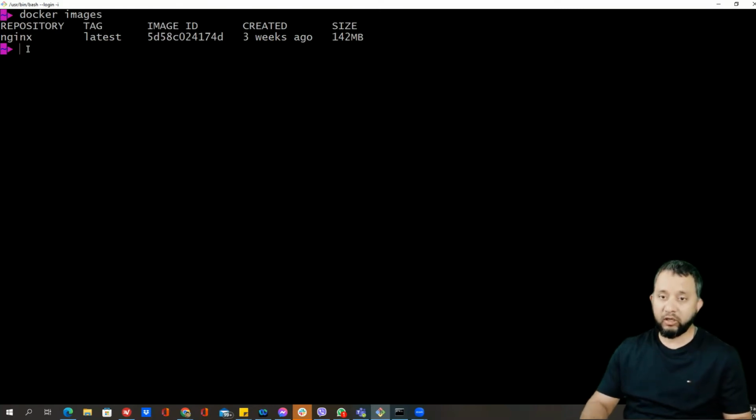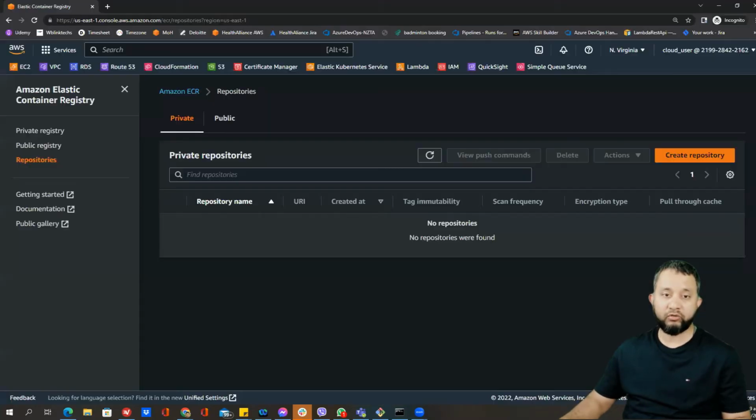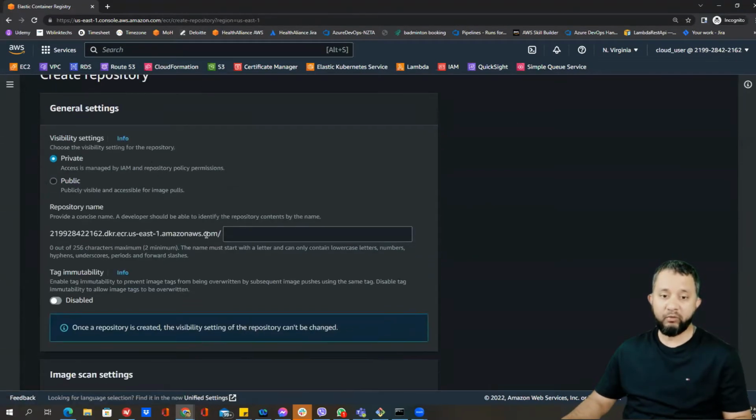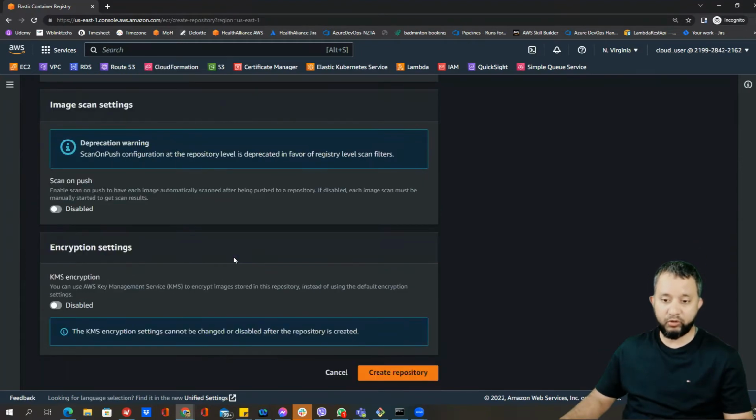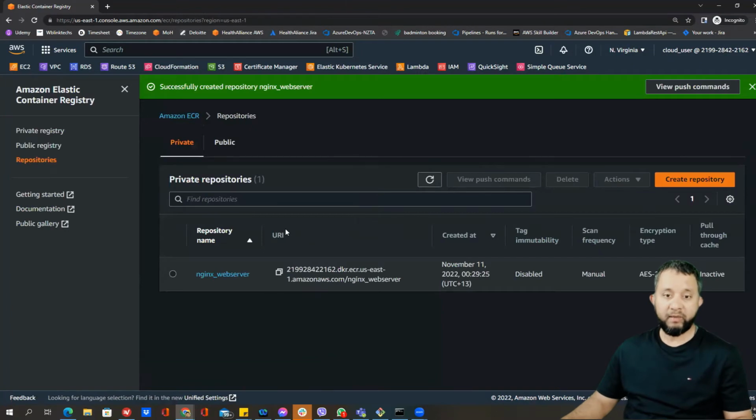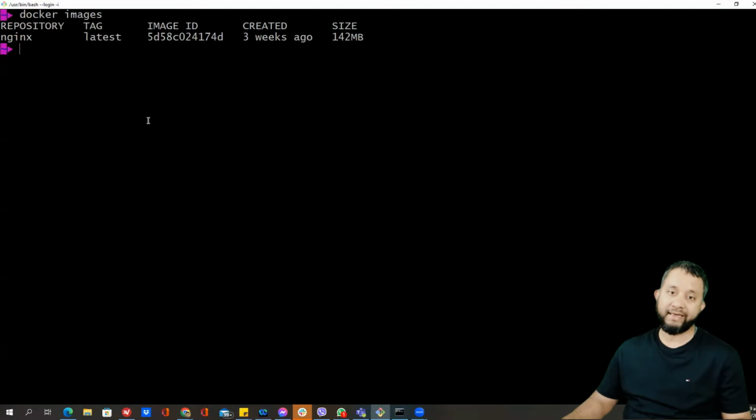First of all, let's create a repository in ECR. So I will go back to the Elastic Container Registry service, and from here I will create a repository. I will give a name to the repository. Let's say the name of the image repository would be nginx-web-server, right? Then I will simply press the create repository button, and very shortly the image repository will be created.